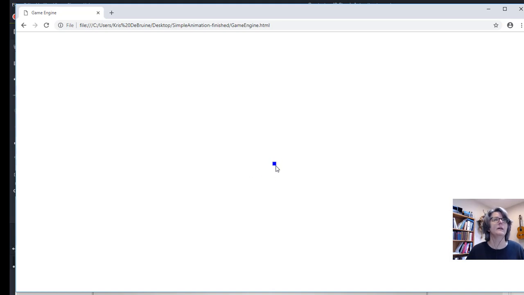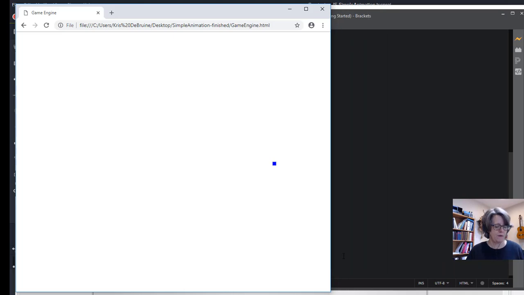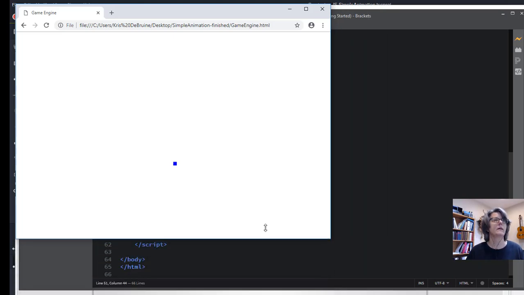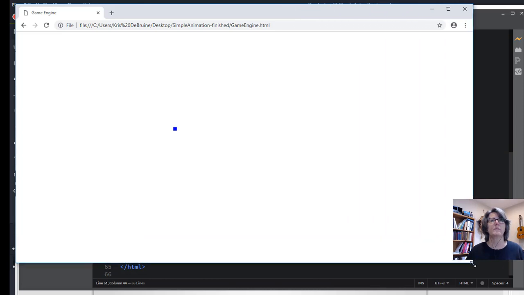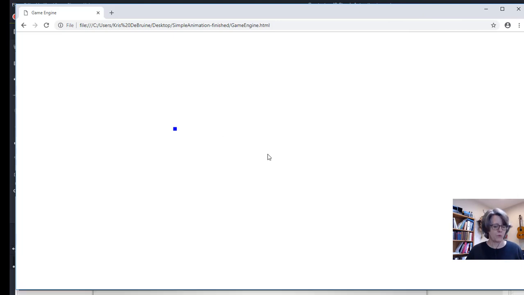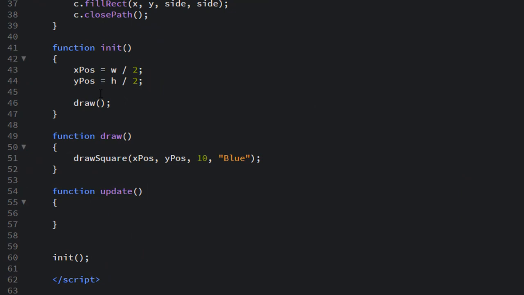See, all of a sudden now we see that our square is being drawn right here in the center of the screen. And if I change the width and height of the screen here like this and refresh it, it'll always draw right there in the center. Okay, and so let's bring this back out to where it was. Now we see that this is working as expected. Init is setting the x and y position to the center and calling draw, and in the draw function we're drawing the square.